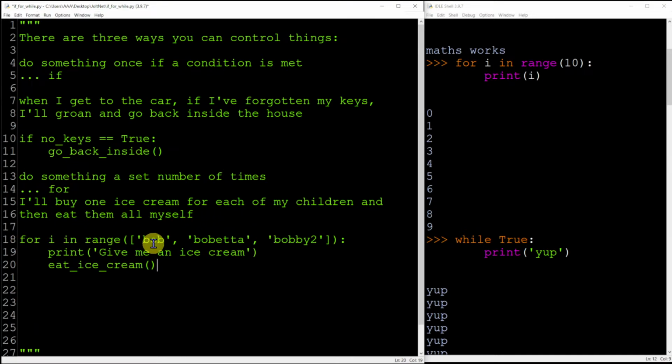For i in range, so this is now the number of children I have, and I could use just a number, or I can also do this a certain number of times for a list. So for Bob, Bobetta, and Bobby too, I'm going to print, give me an ice cream. So I'm going to ask for an ice cream, then I'm going to eat it myself.